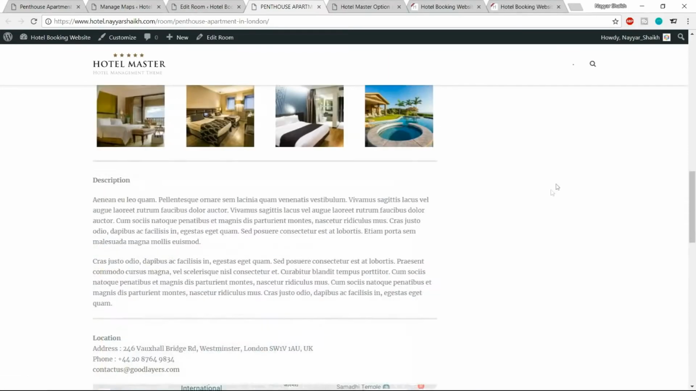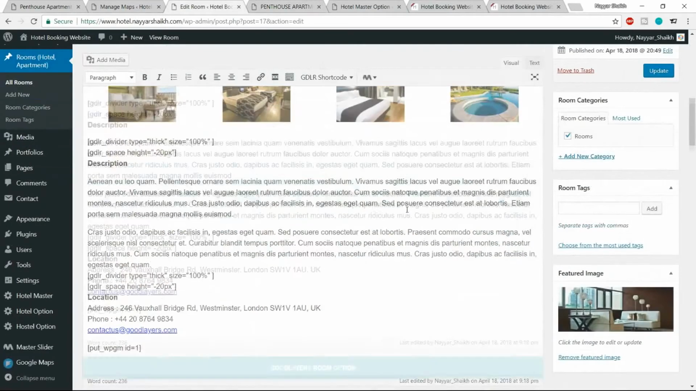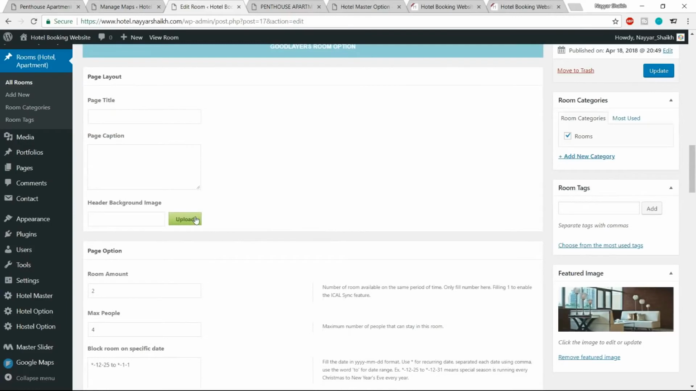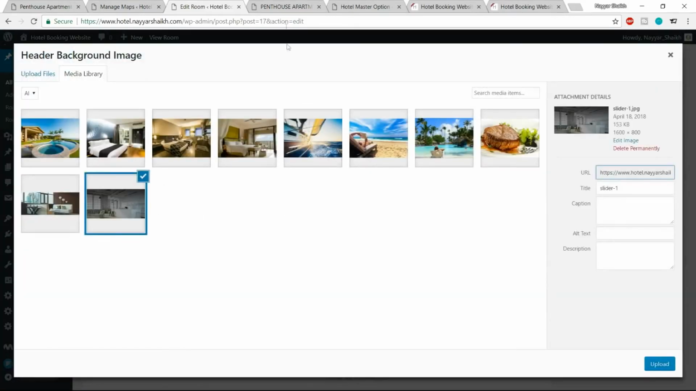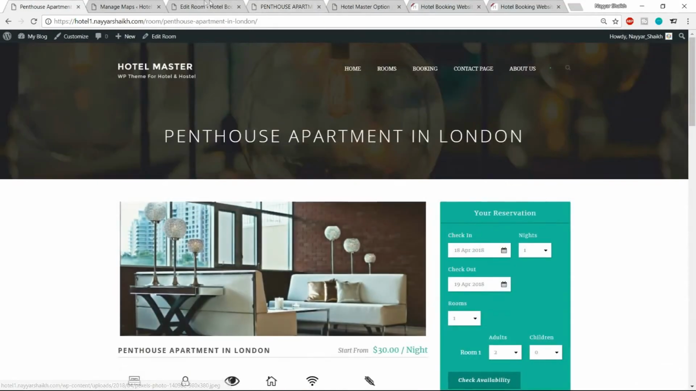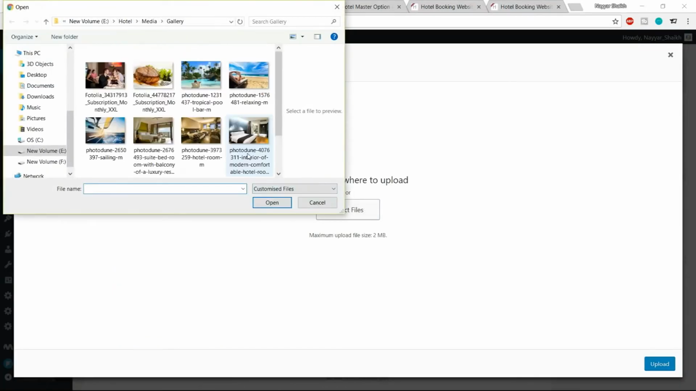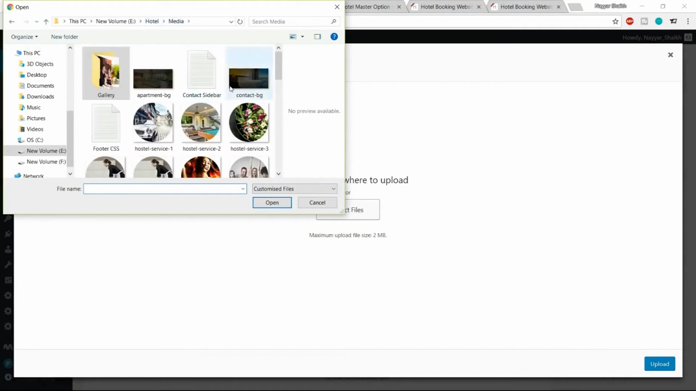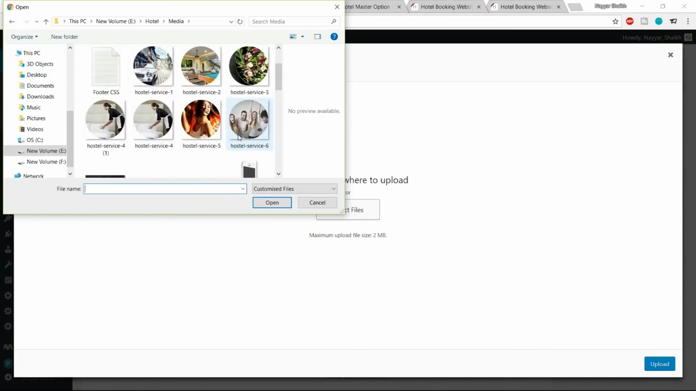Okay, so I hope it was helpful. Now this is how we do it. Let's see whether anything is left. If you want to change this image, let us see how to do that. So again, come back over here and you have this thing, header background image. So let's select this header background image, upload. Let's upload an image. Let's see which image is here. Okay, we have some different image, so let me select that. Let me upload that image. Let us see.